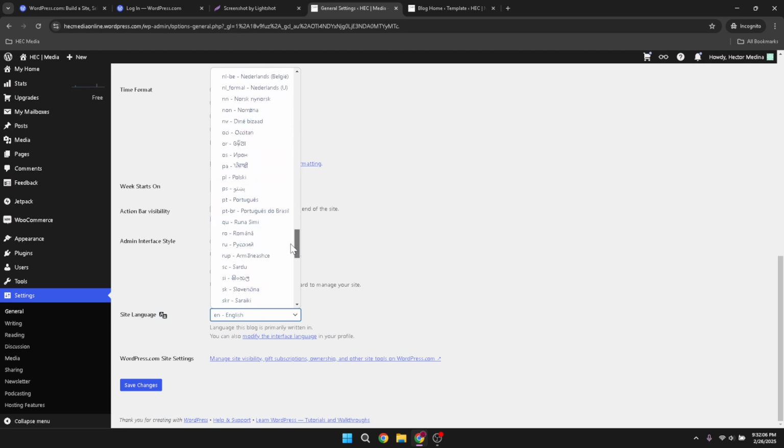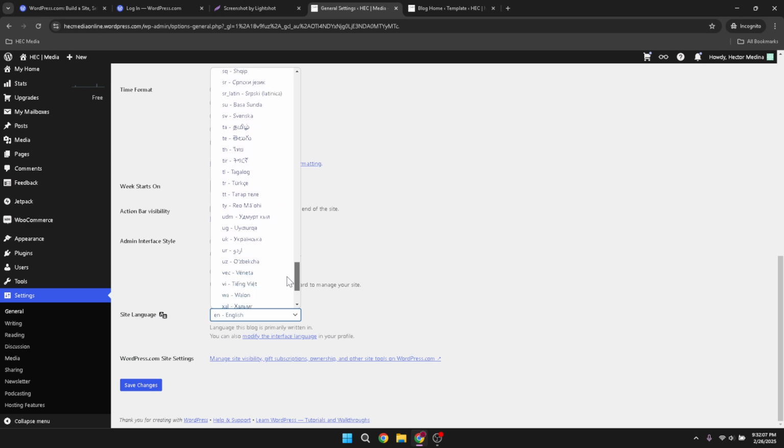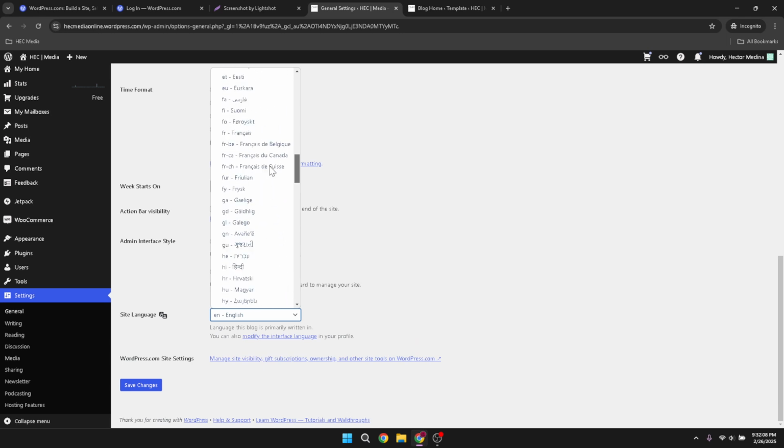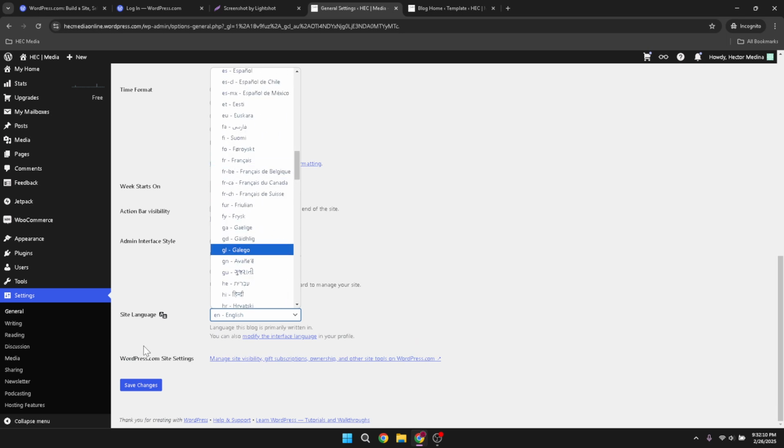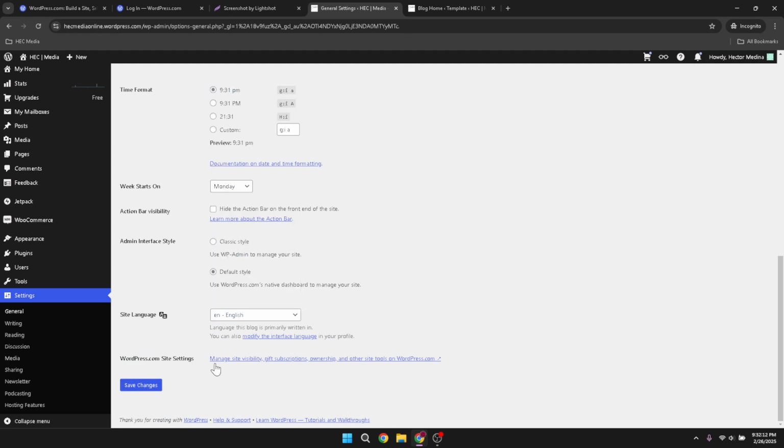Once you have selected your preferred language, make sure you don't forget the final step. Click on Save Changes. It might seem trivial, but saving your changes is crucial to apply the new language settings to your site, and that's all there is to it.